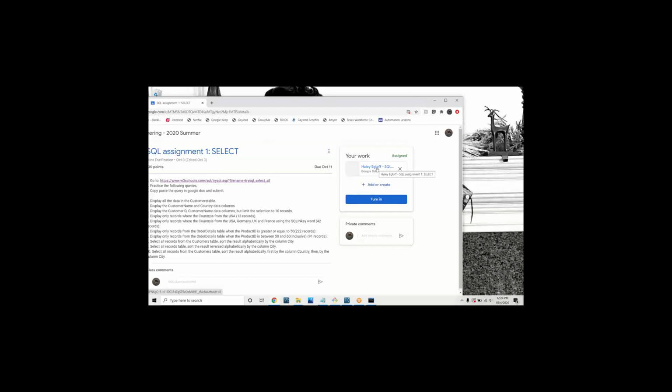Now, you could be working on it today, a few queries today, and then a few queries tomorrow. When you feel like you're done, then you click the button turn in. If you click turn in, only then I will be able to see it. Sounds good. Any questions about how to turn in an assignment?